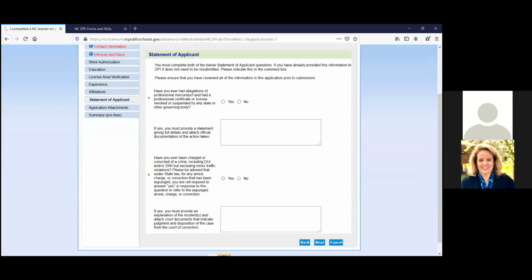Statement of applicant. Definitely read these very carefully and answer truthfully. Sorry, my computer went out. Okay, and answer truthfully. So have you ever had allegations of professional misconduct and had a professional certificate or license revoked or suspended? Yes or no. And then if it's a yes, go ahead and either write an explanation here or create a Word document and type it out, and then I'll show you where you can attach that, the application attachments.